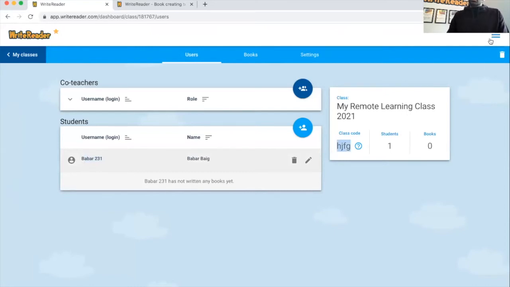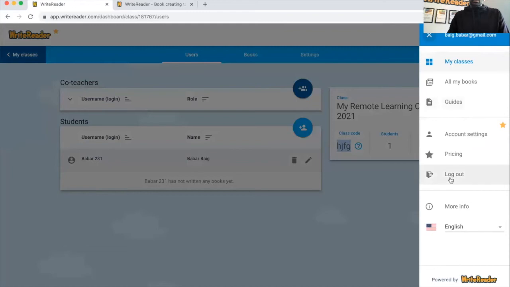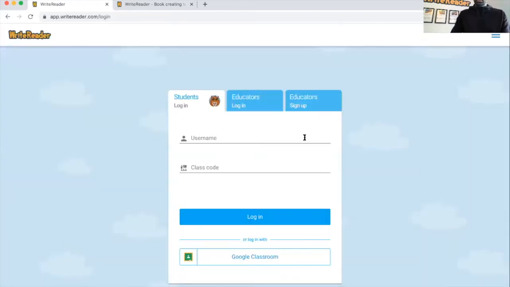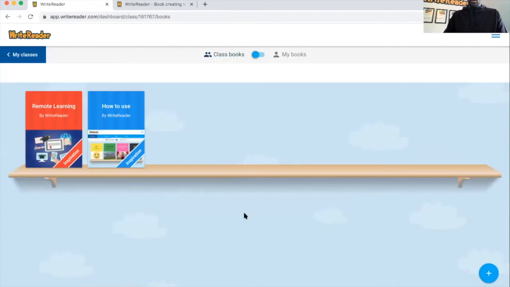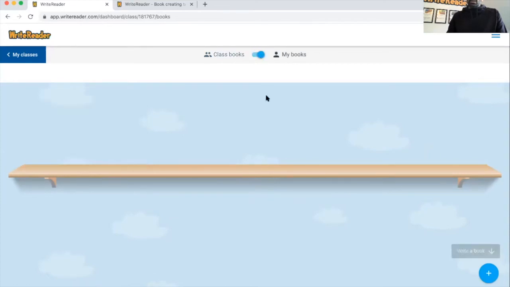So I will now log out. Now, as a student, I will use my username. In this case, it was Barber231 and the class code like this. You log in, and now you are logged in as a student. So this is the view the student will see first time the students log in, whether they're using Google Classroom or class code login. Students can then see the class books, and they can shift over to my books, and this will be the students bookshelf.